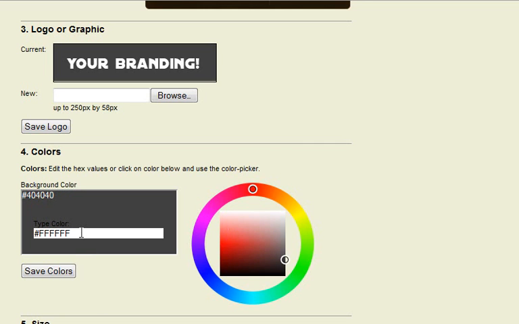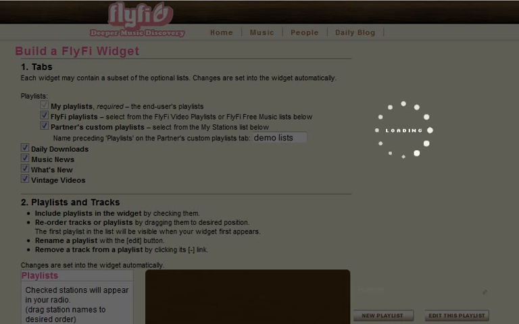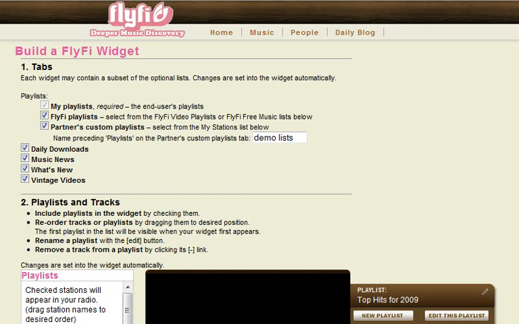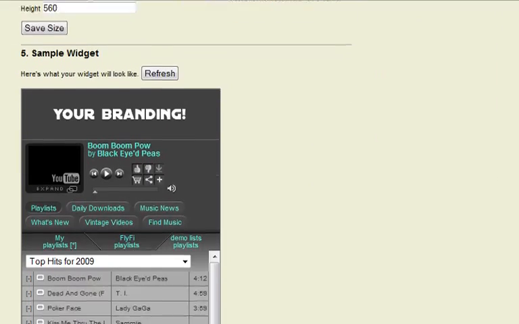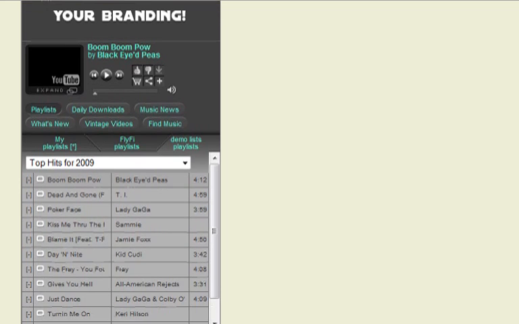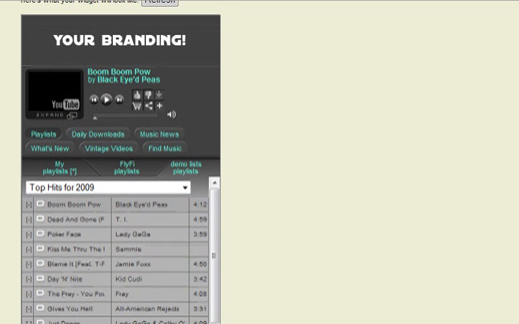Now I will click here on the smaller inner rectangle to change the font color. Then click the Save Colors button. Once again, let the page reload. Widget will update itself. And it's as simple as that. We have now changed the color scheme of the widget.